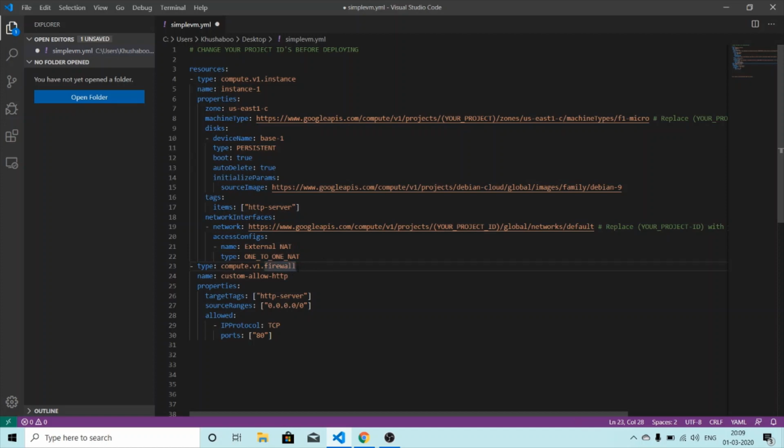Next we are going to create a firewall rule which will be called custom allow HTTP. Target tags will be HTTP server. When I say target tags, that means this firewall rule will only be associated with those instances which have a target tag of HTTP server. That is why I gave this tag to my instance, so that my firewall rule can be associated with this instance only. The IP protocol we're using is TCP and the port is 80.